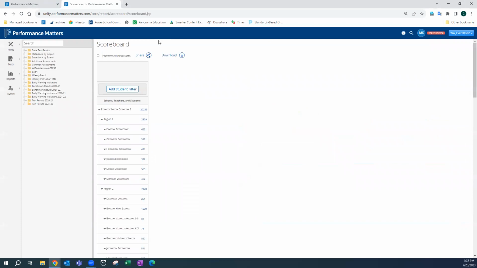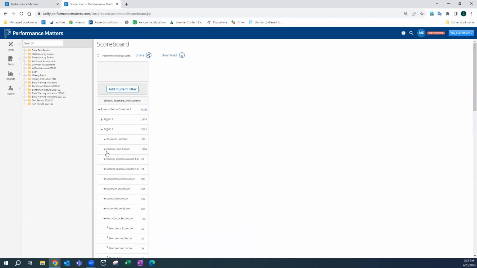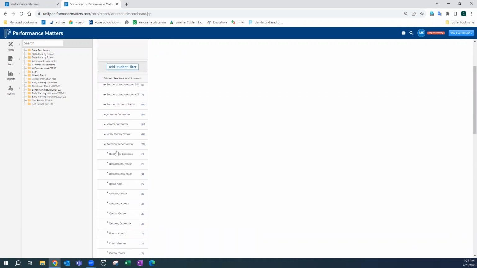And in the baseball card report, when you open up the report, you have a list of all the students who are assigned to you. In scoreboard, you're actually looking at the organization, and depending on your level of security, you'll see a different level of detail. So here we have Everett School District with 20,239 students, and then we have each of the regions, and then each of the schools, and then each of the teachers within a school. And they are X'd out because I'm in demo mode to protect people's privacy.